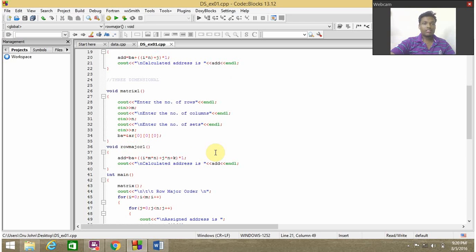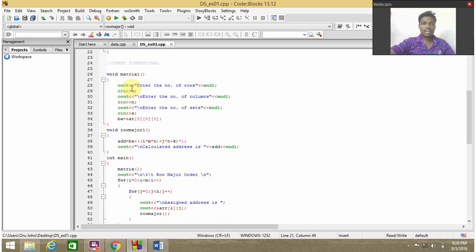Now we will go for the three-dimensional array. In this, I declared a function called matrix1. This also asks the user to enter the number of rows, which is stored as m, and again asks the user to enter the number of columns, which is stored as n. For the three-dimensional array, we need the number of sets, so I ask the user to enter the number of sets, and it will be stored as s.